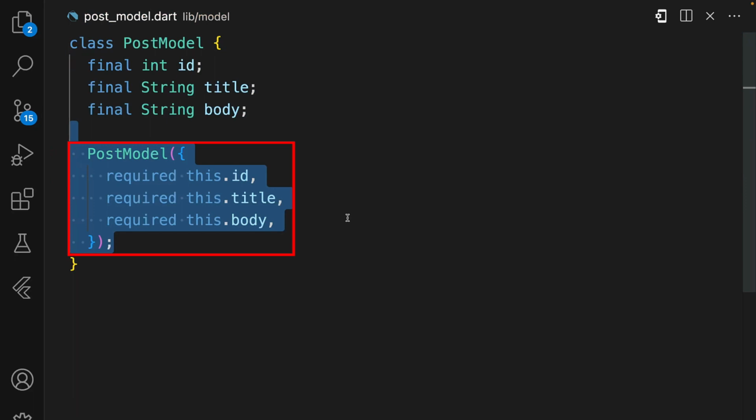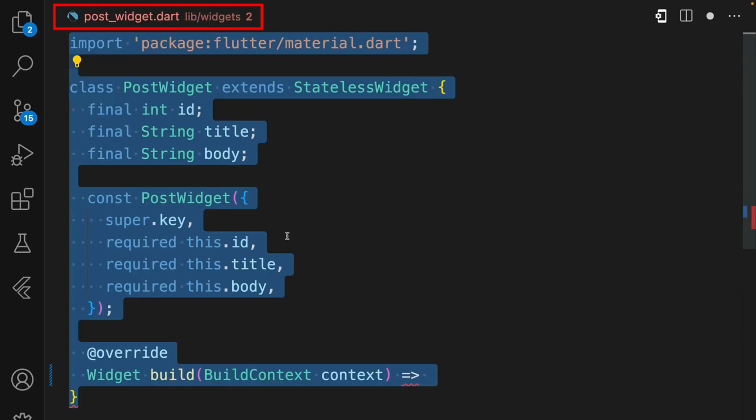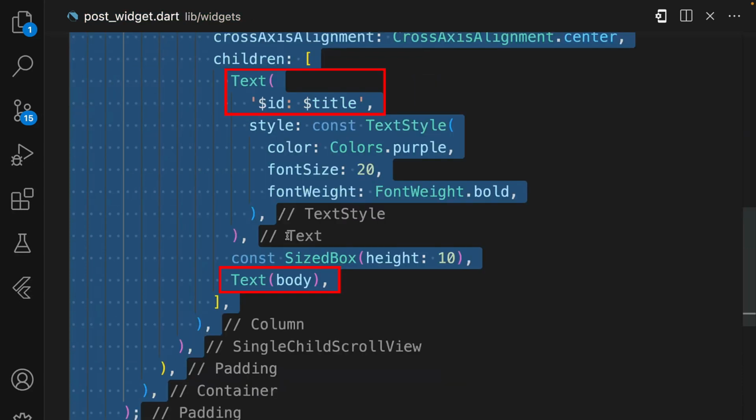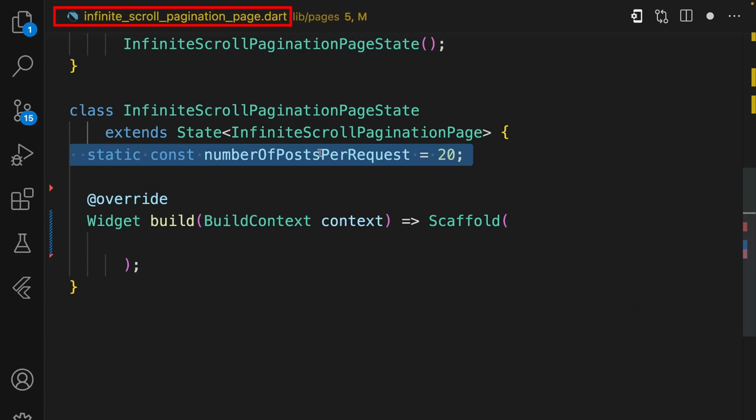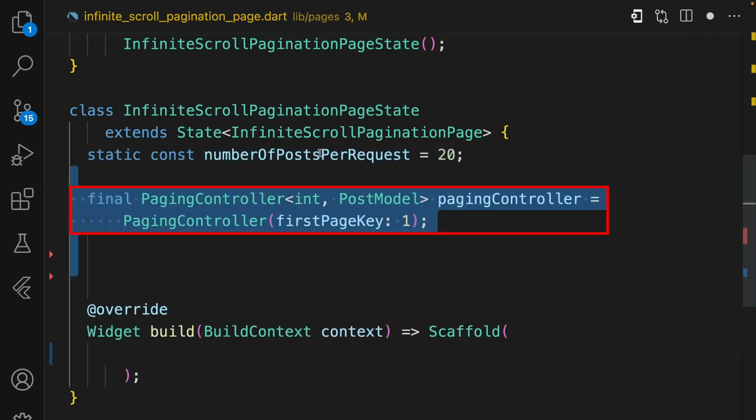Let's go to postWidget file to create PostWidget stateless class with ID, title and body as required parameters. Inside build function, we are showing posts in a column wrapped with single child scroll view, padding and container for decoration. Next, let's go to Infinite Scroll Pagination page and set the number of posts per request to 20. Let's also initialize paging controller with object PagingController of type integer and PostModel.